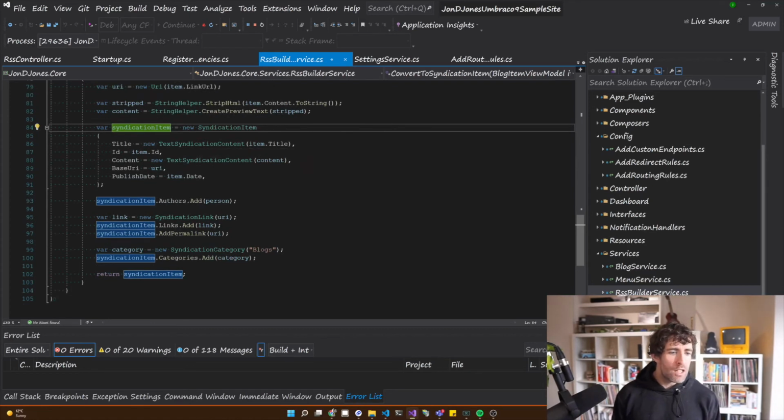And then all we need to do is simply add in your post details. So again, we've got our title, you need to pass in the ID, the content, and this needs to be of type TextSyndicationContent. So all you need to do is pass in a string into that. We've also got the base URI of this individual blog post, and then the publish date. So this is going to be the Umbraco published date.